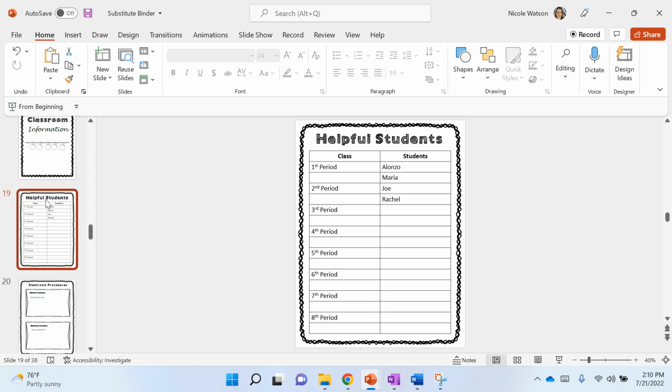First section here is going to be helpful students. This is essential for your substitutes so that they have some go-to people in the class, ones that will reliably give them information that's true. You may not be able to create this and it may need to be changed throughout the year. And you may not be able to create it right at the beginning because you may not know your students well enough yet. But as you do, go ahead.